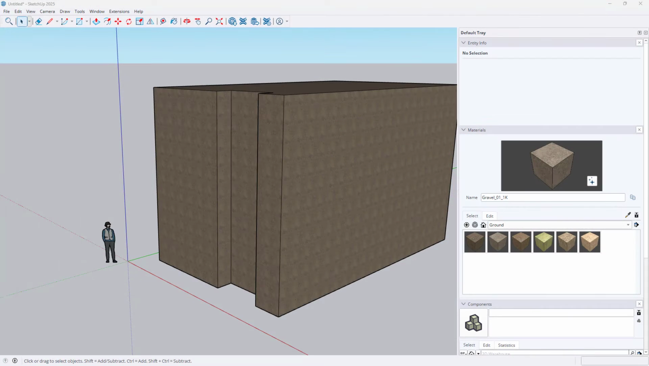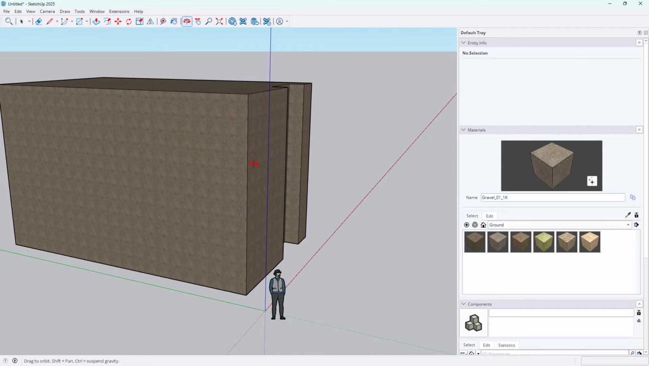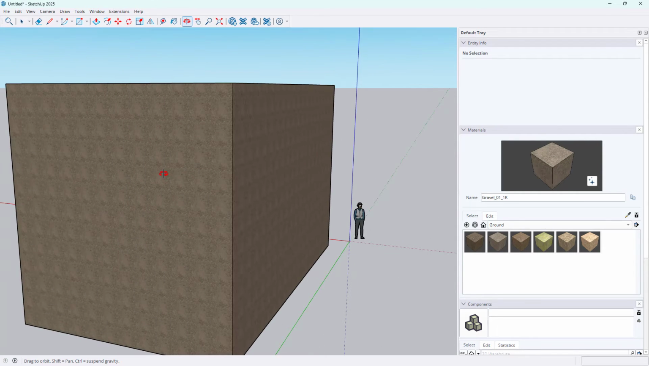So now let's see how we can utilize the orbit tool and pan tool inside of SketchUp. In order to use the orbit tool to orbit around the object that we have, we can go ahead and utilize this. You can see that there's orbit right here. Click on it, and then I can click and drag to orbit around the object that we have right here.